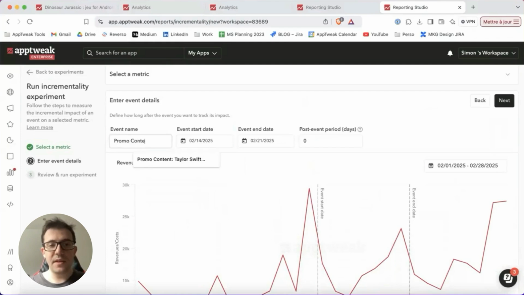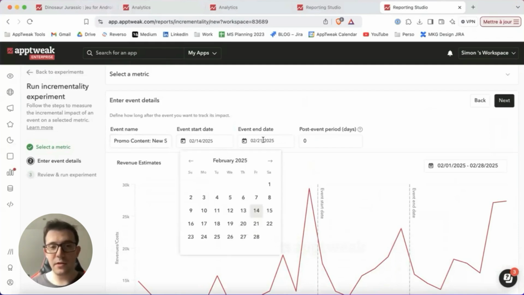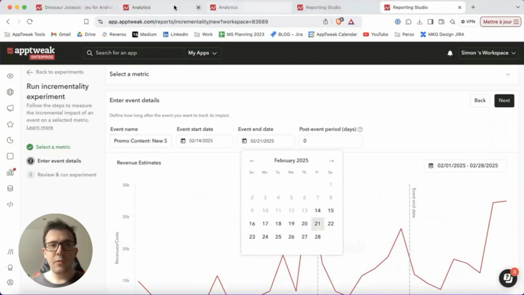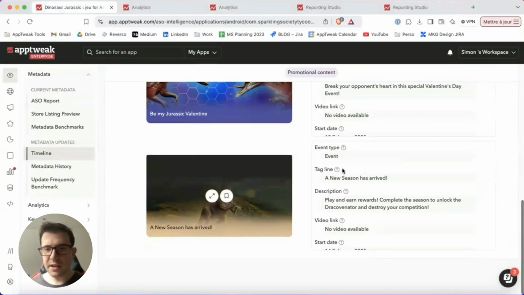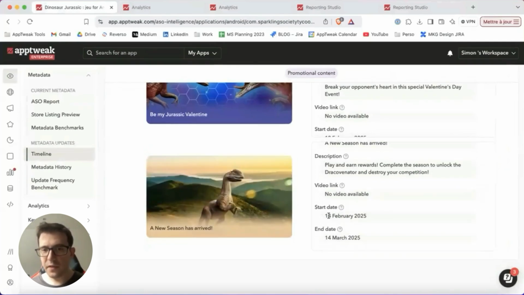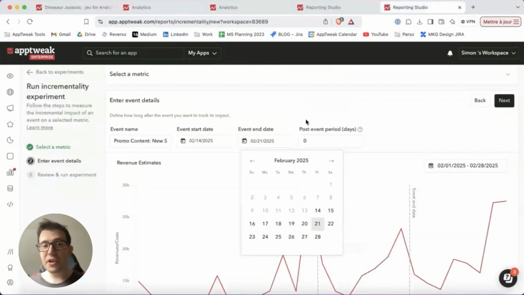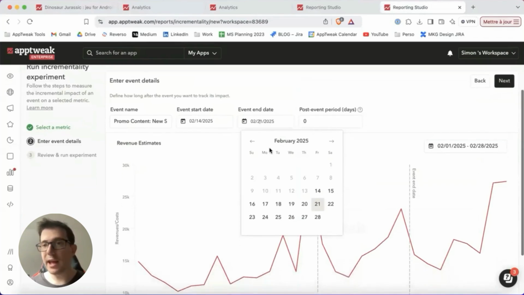and then specify I am interested in seeing the impact of the promotional content new season, which I can see here started on February 14 and ended on March 14th.